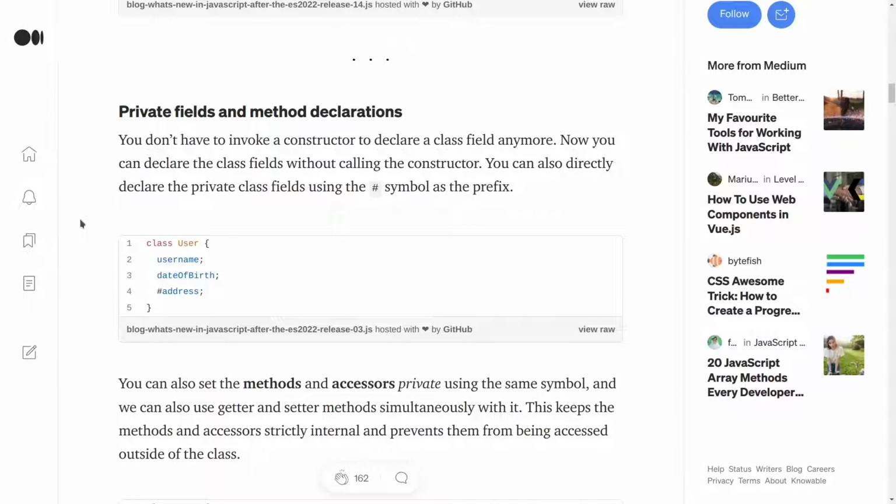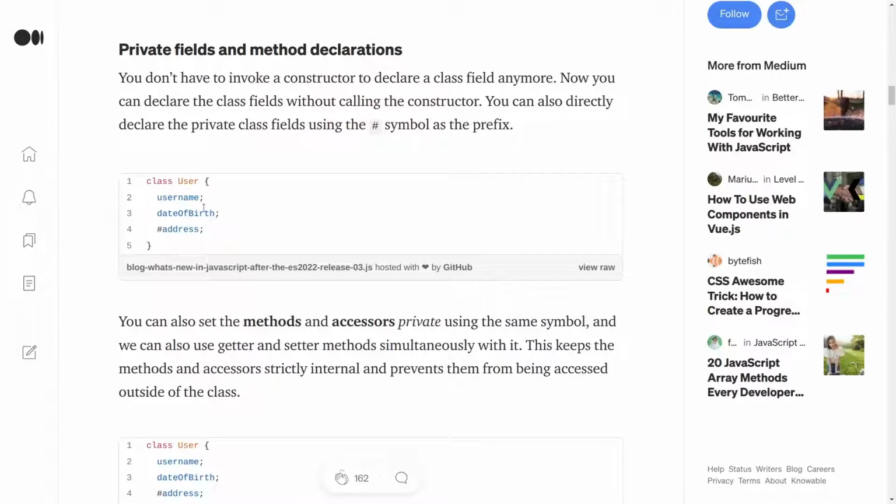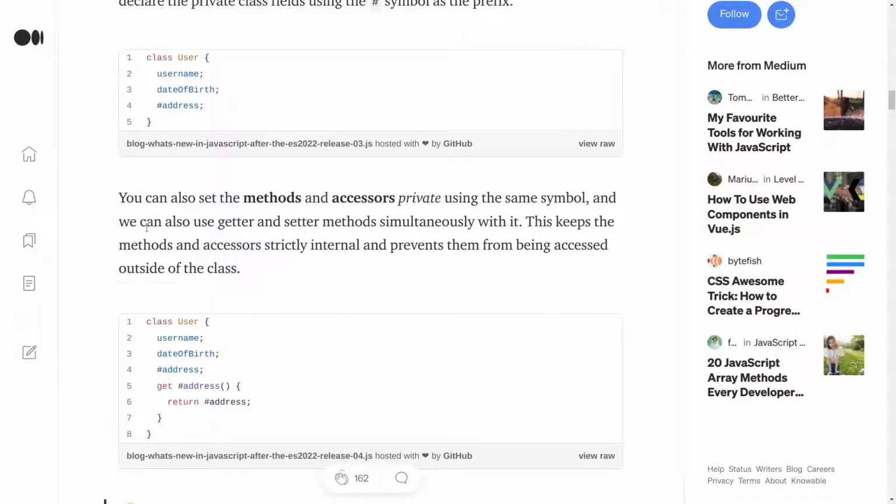Private fields and method declarations. You don't have to invoke a constructor to declare a class field anymore. Now you can declare the class fields without calling the constructor. You can also directly declare the private class fields using the hash symbol as a prefix. Class User: username, dateOfBirth, #address.